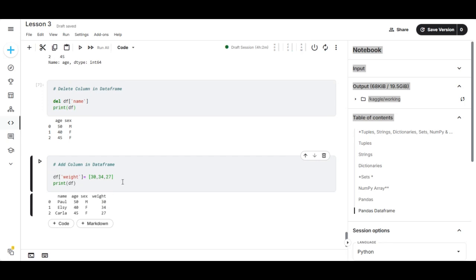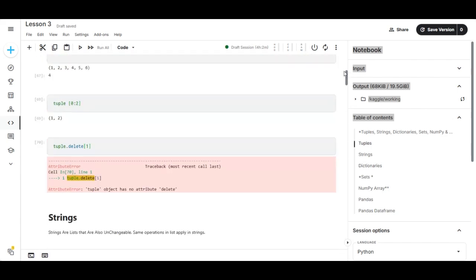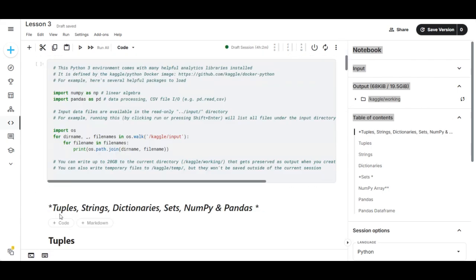So we have come to the end of this lesson. So what have we treated so far? We have treated tuples, strings, dictionaries, sets, NumPy, and Pandas.